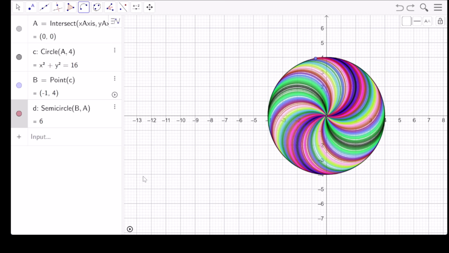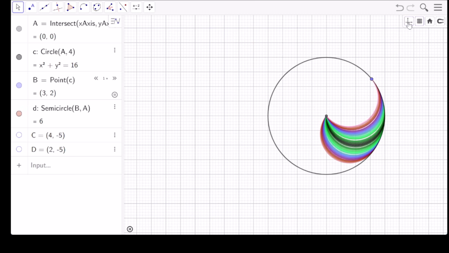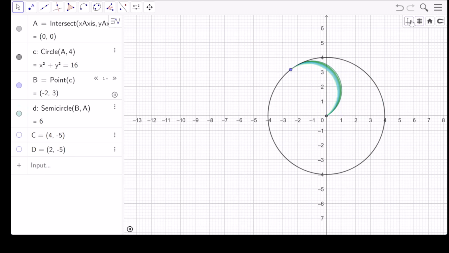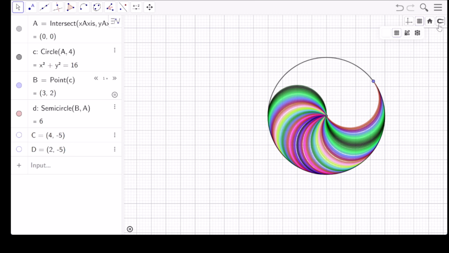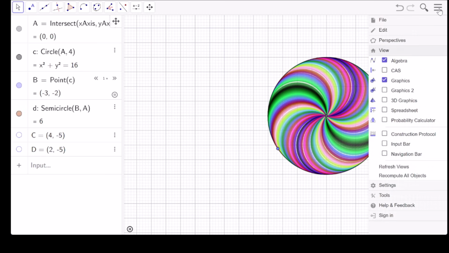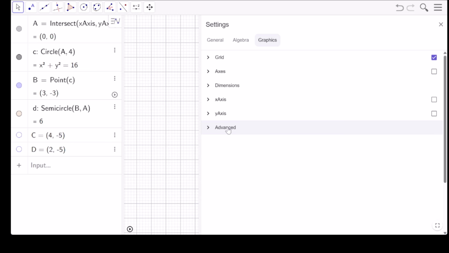Now I want to give the background as a nice thing. So what we'll do, I'm just going to click on this graphics, click on this one, then go to the settings: algebra, then graphics, go to the advanced one.